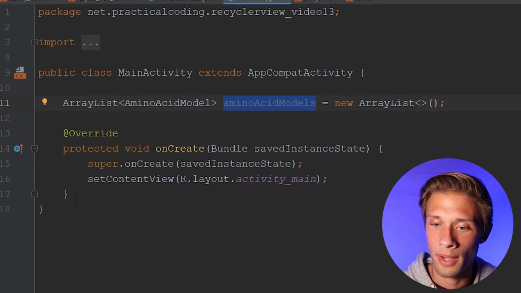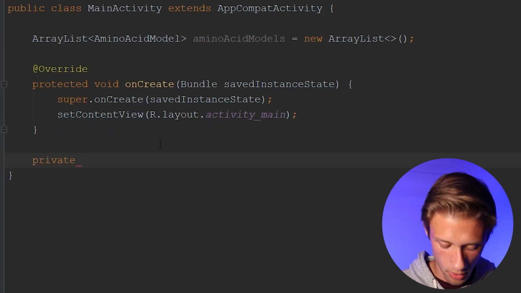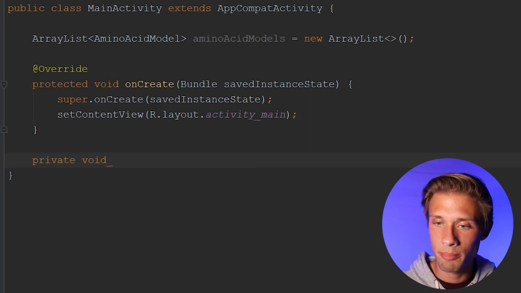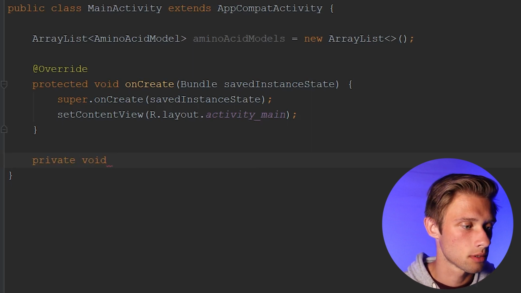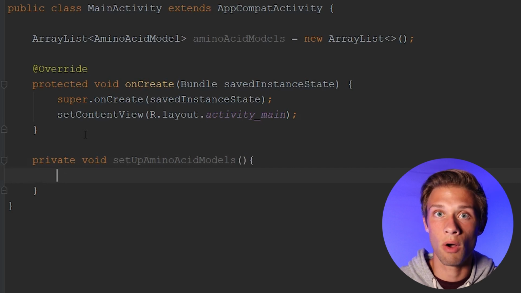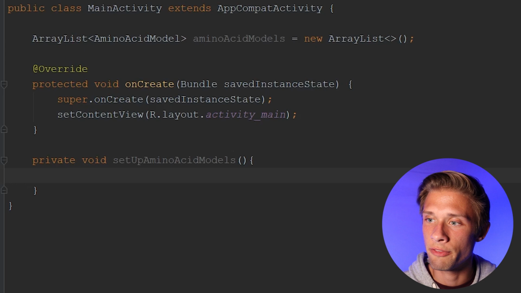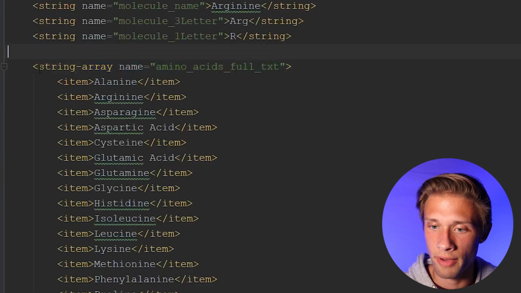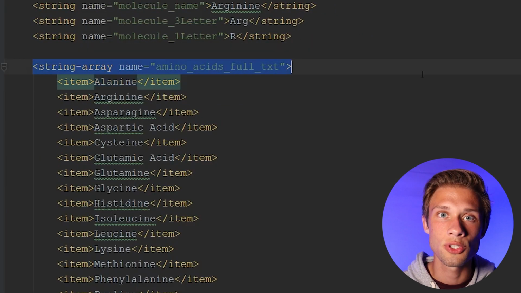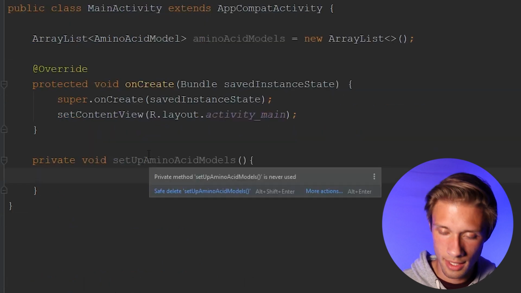Now, outside of the onCreate, but below it, I'm going to create a private method. So I'm going to call it private void setUpAminoAcidModels. So within here, what we need to do is create all the model classes for each of our items. In my case, I have a few string arrays in the strings.xml file. I need to pull each of these out and store them within an array within our main activity. So I'm going to go ahead and do this.